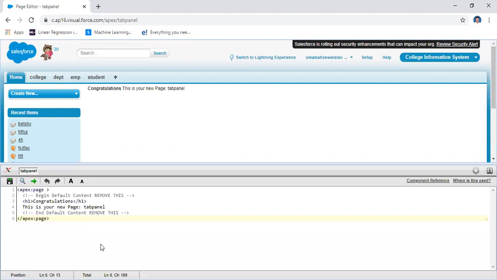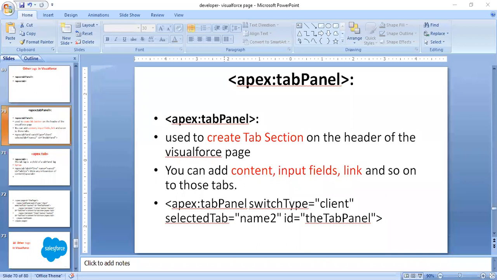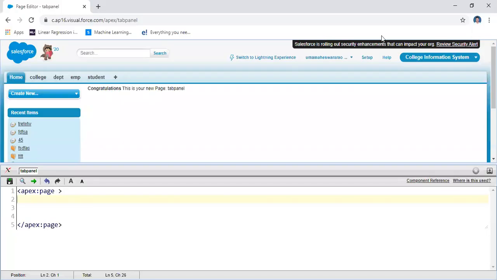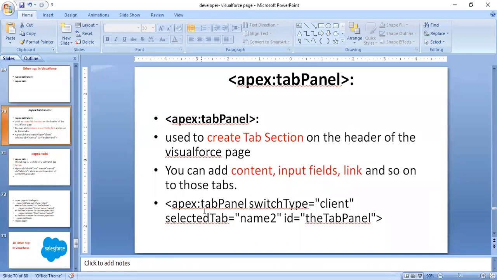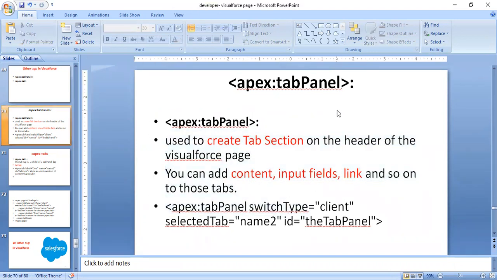Here you have some code. I'm going to write the tab panel. How can you write the tab panel? If you come to the syntax, the syntax consists of apex tabPanel switchType equal to client, and then selectedTab, which tab is selected at the start. These attributes are required.